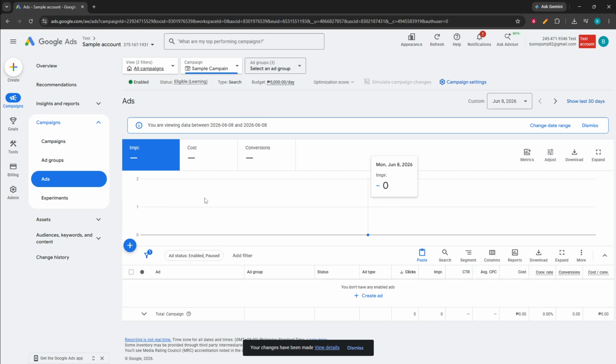With the ad selected, click the Edit icon, which usually appears as a pencil. From the available options, choose Edit Ad. Then wait for the ad editor to open. Depending on your internet speed and account size, this may take a few seconds.